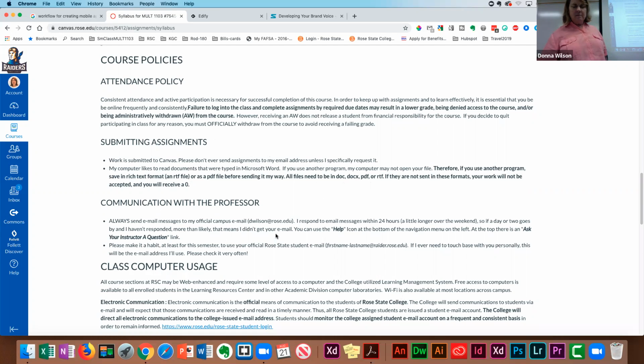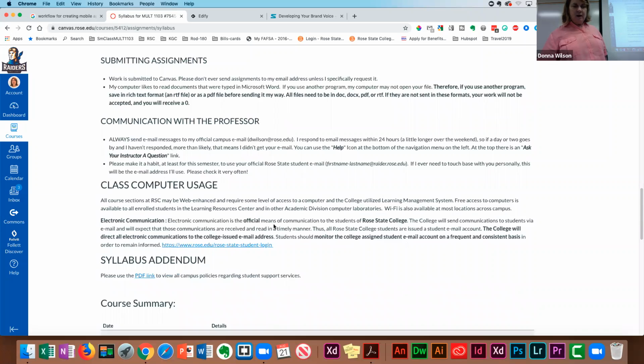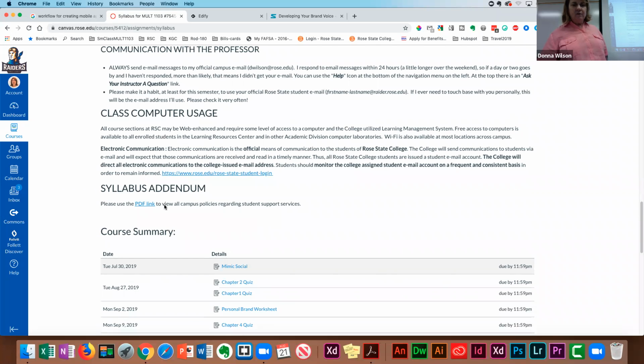Communication through email is the best way. And if you haven't gotten your email set up, this tells you how to do that, but also there's a place on the main website for student logins. This is the PDF link to the syllabus addendum that we're required to put on there by law.